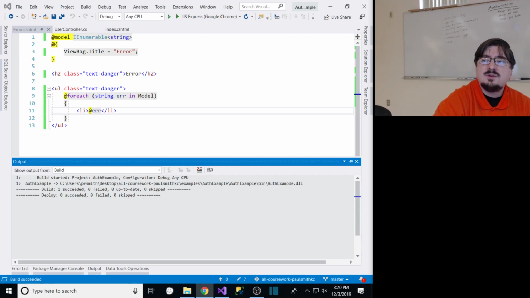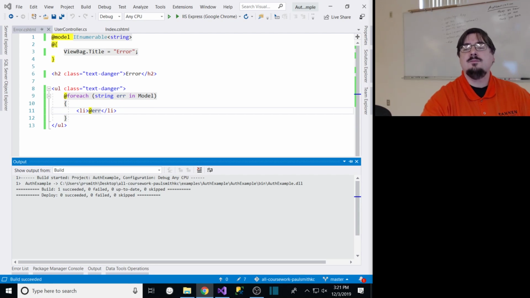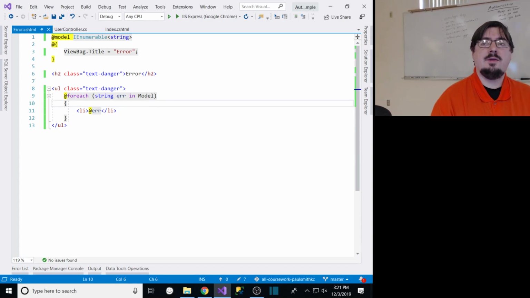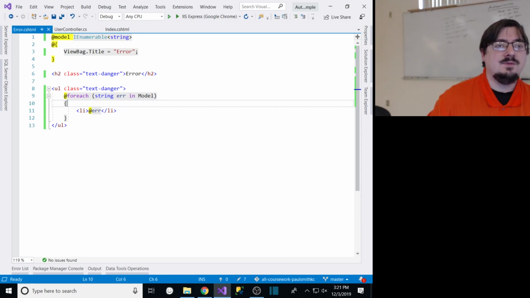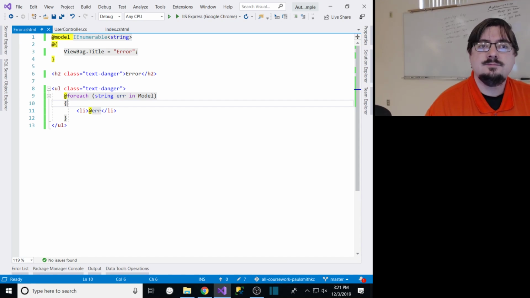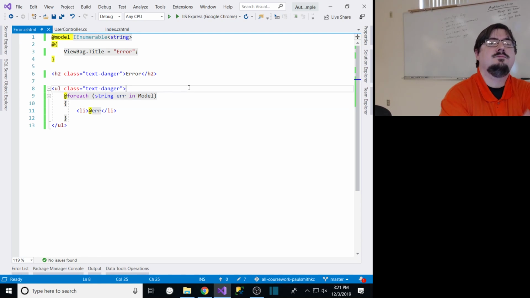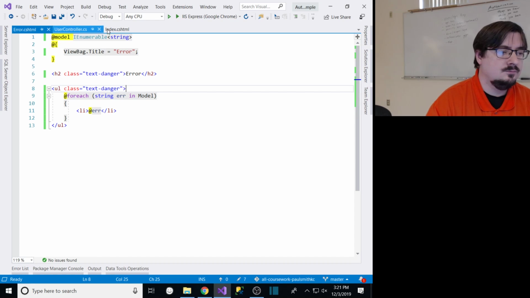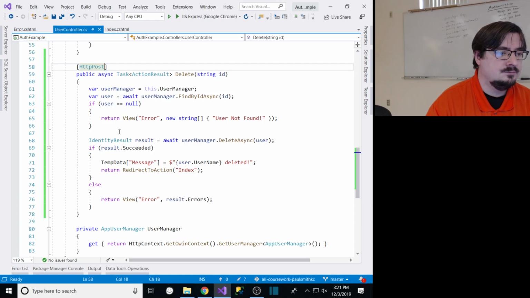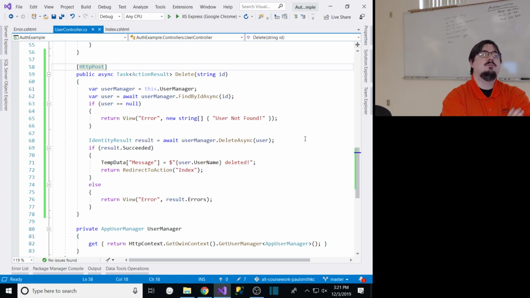So now here's an important question. How can I make that error happen now? How can I get to this error page just to verify that it works? You could throw an exception on the delete page. Try to delete a user that's not there.